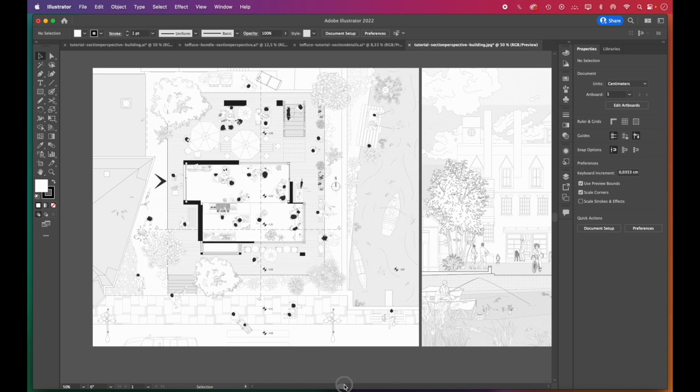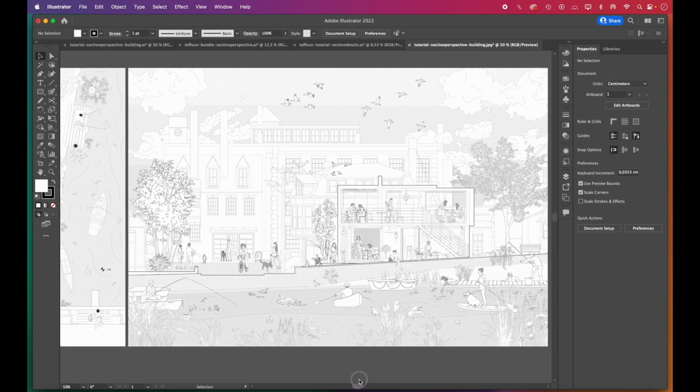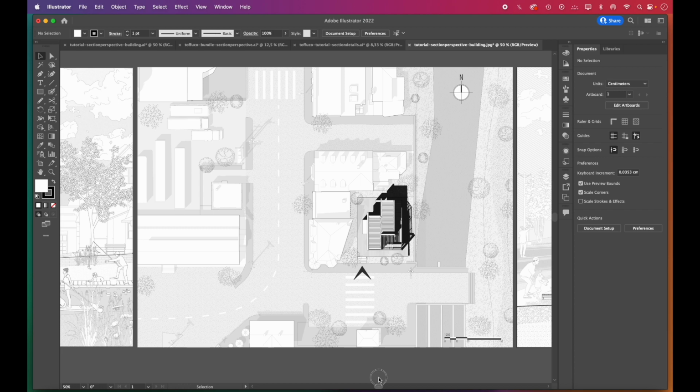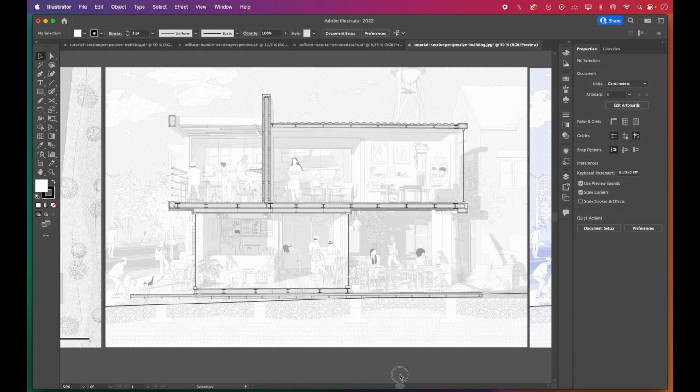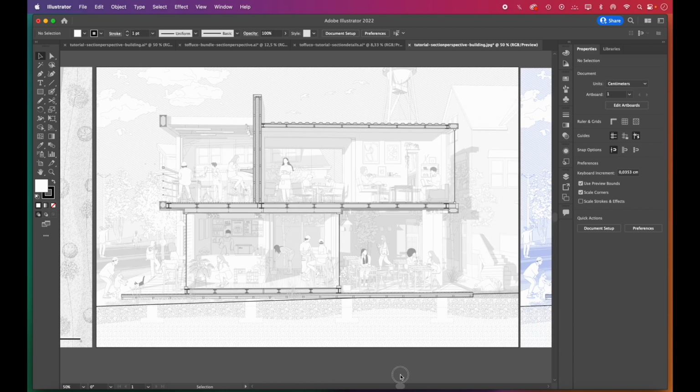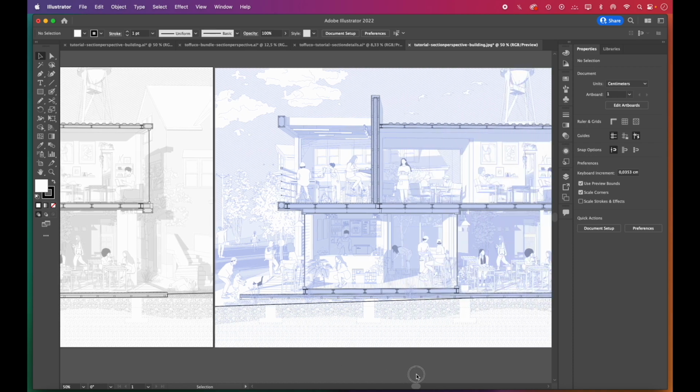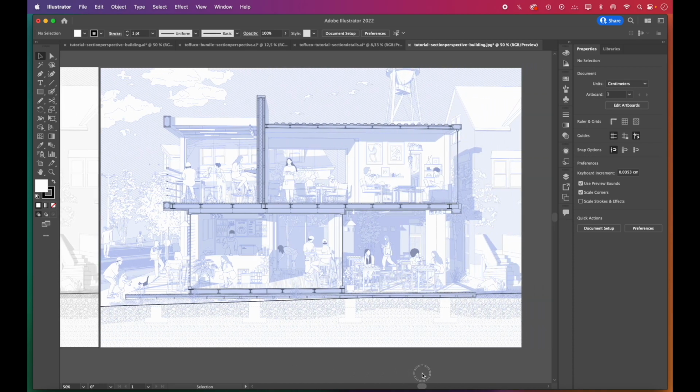This video will be the fourth part of our architectural drawing series with SketchUp to Illustrator workflow. So far we've covered the floor plan, elevation and site plan. If you want to learn how we create this perspective section drawing, keep on watching.